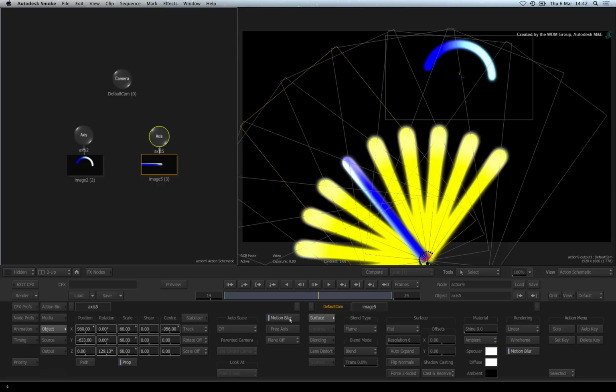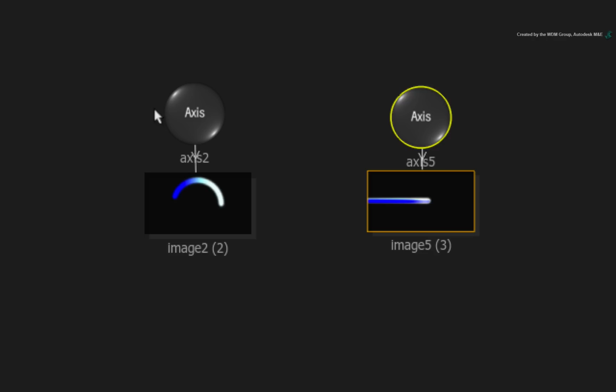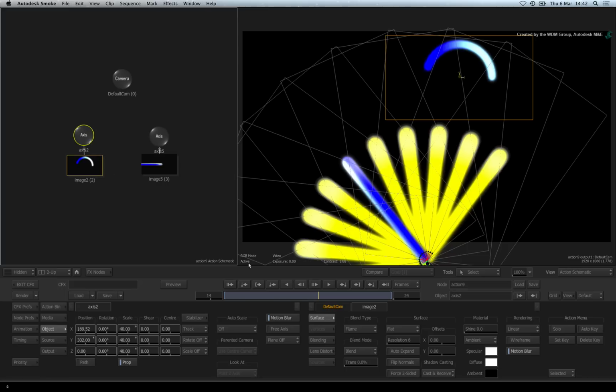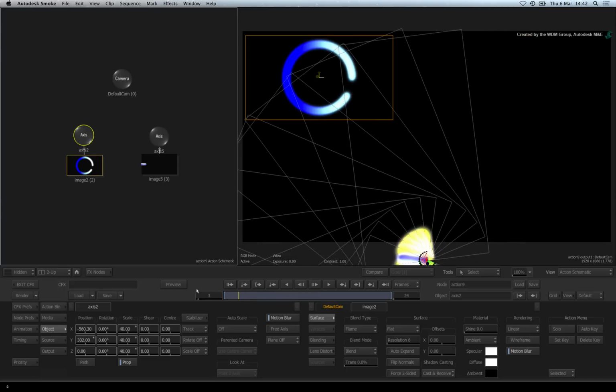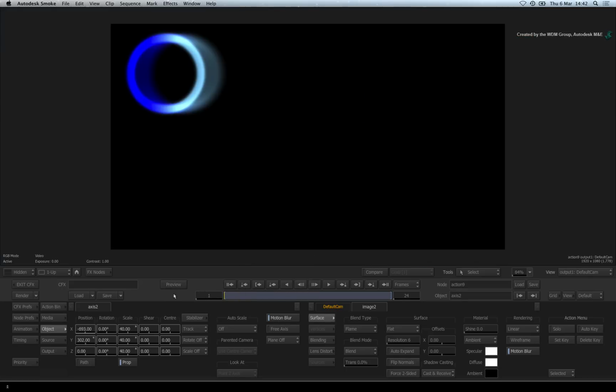The next motion blur tip is a time-based one. Select an axis in the schematic and scrub back to the first frame. Press the Preview button. Now the first frame of the composite is very interesting when it comes to motion blur. For example, if you wanted to start the composite in the middle of a move.